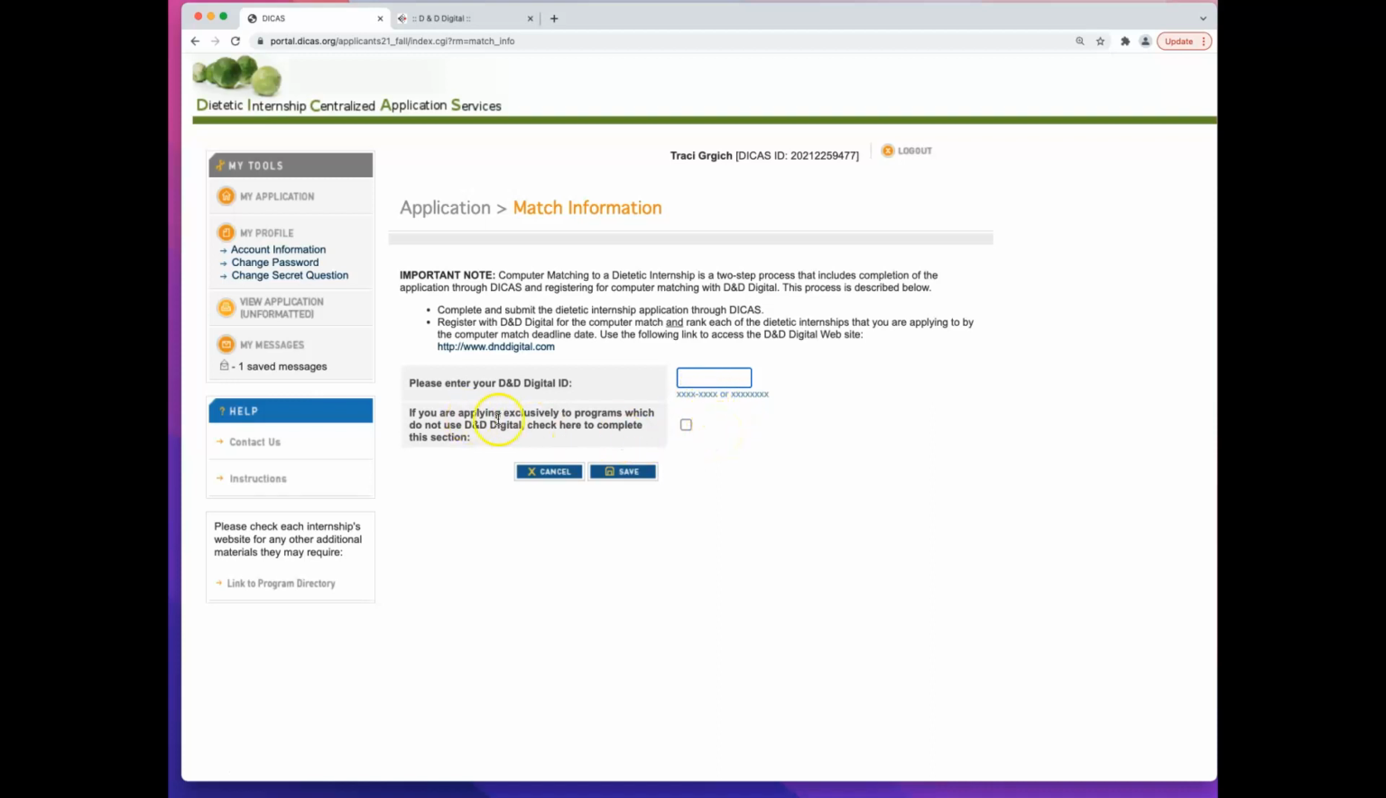If you are applying exclusively to programs which do not use D&D Digital, just check here so it'll allow you to bypass this without putting a number in. However, most programs that are utilizing DICAS also utilize D&D Digital. Okay?